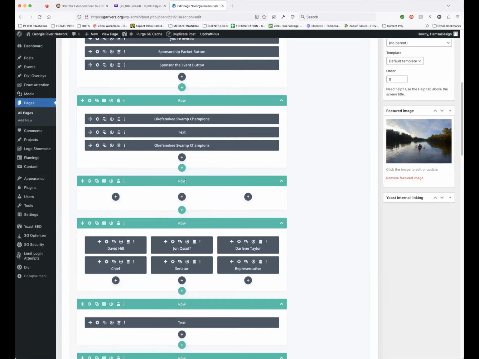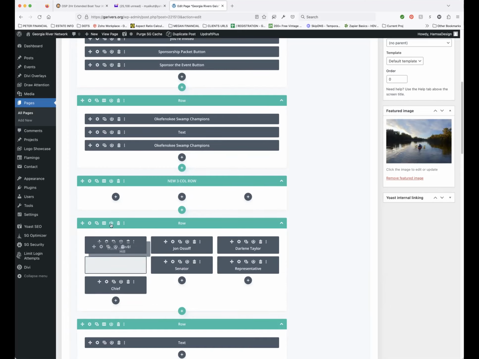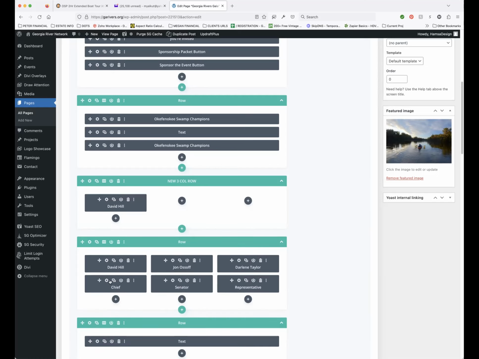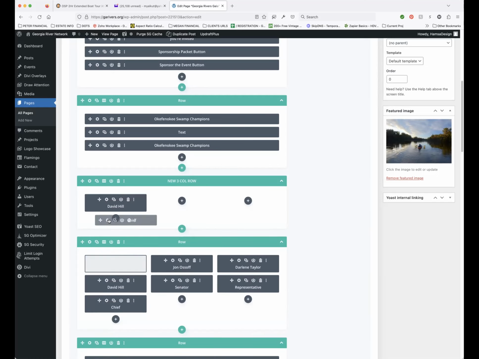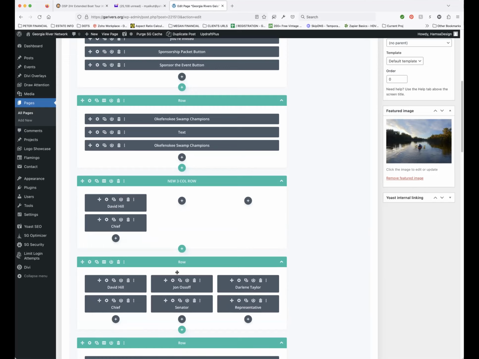So I think just clarification, new 3-col row. We'll just call it that. And then so we can compare, I'm gonna just duplicate and drag each one of these. These are gonna need reformatting. And then this.